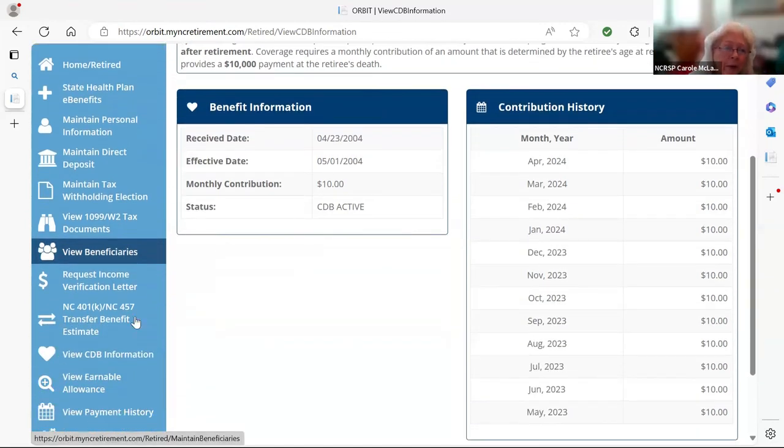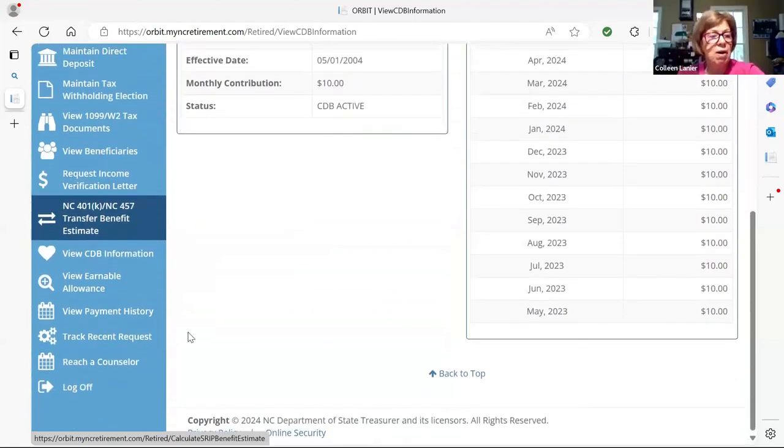Great. Okay, so then also, earnable allowance. Suppose you're one of those folks who wanted to go back to work and you say, I want to know what my earnable allowance is. You can click on that to see, so that you don't go over 50% of the last 12 months that you worked before you retired. And Pat has her hand raised. Pat?